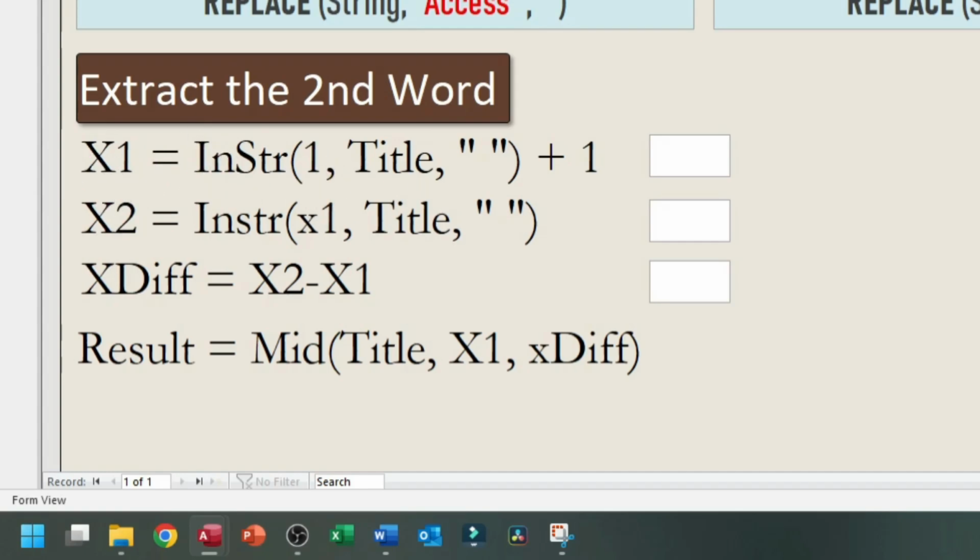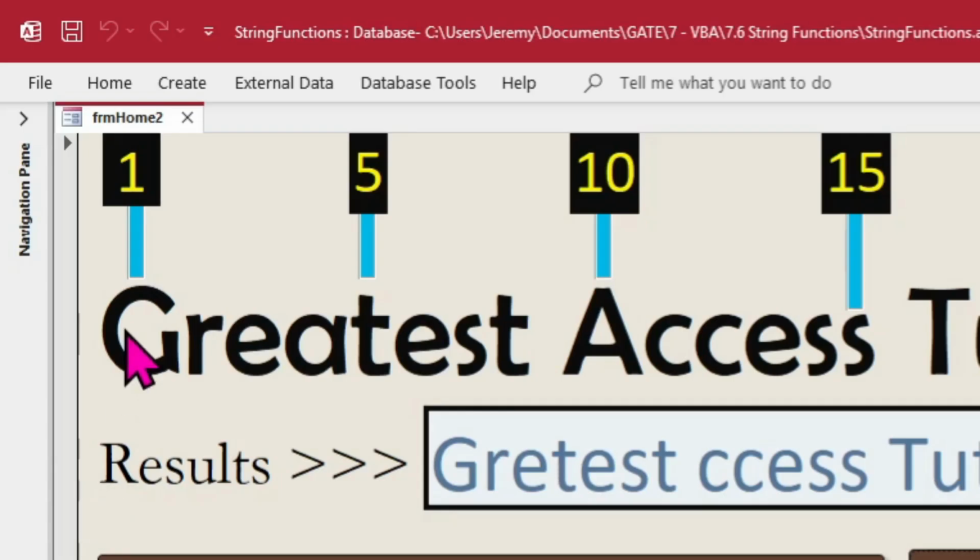I'm going to start at 1, the title or the variable, which is this. And then I'm looking for this first space in that string, and then I'm going to bump it +1, right? So if I were to do that, it should be at position 9, and then I'm going to bump it +1 to 10. So x1 should be at position 10.